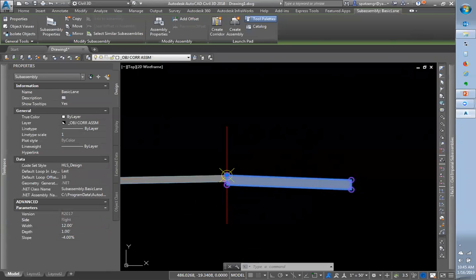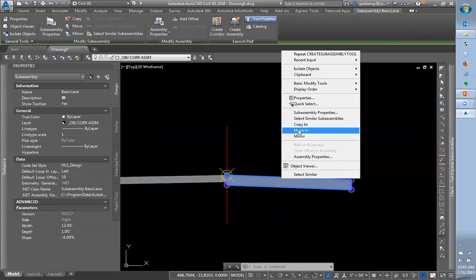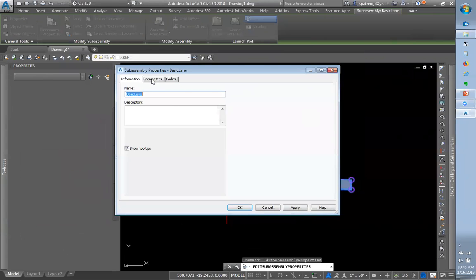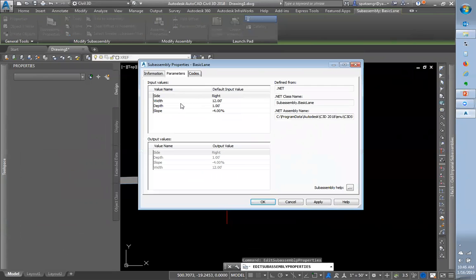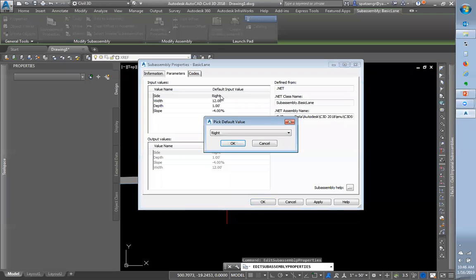I can't change that. The other option is I can right-click on it and hit sub-assembly properties. I can hit that and go to parameters, and that's the same exact parameters. And here I can change from the right to the left.